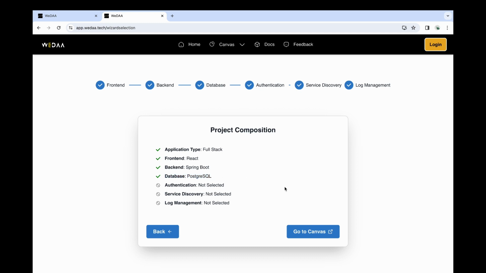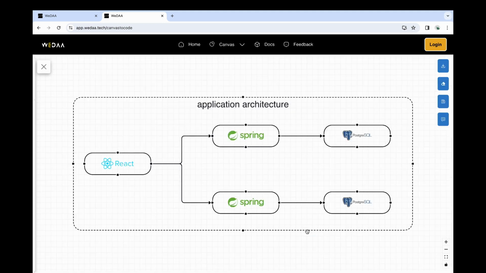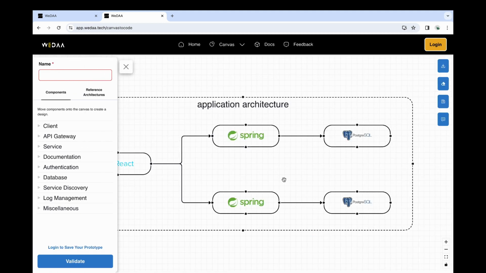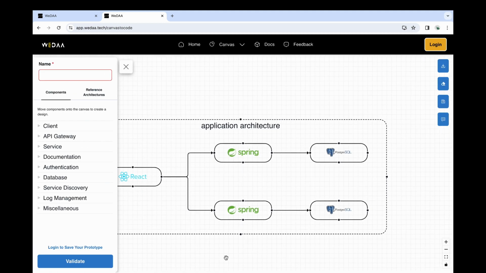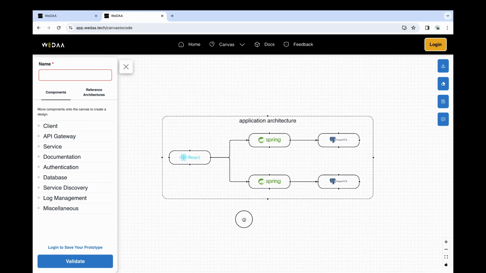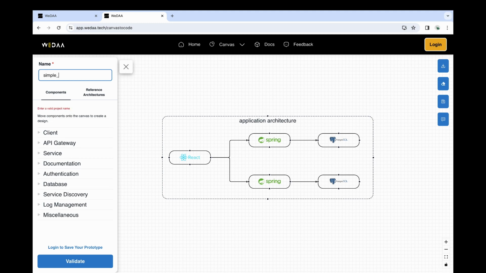Clicking the Go to Canvas button directs the wizard to the WeDAA canvas. In this view, we can see the automatically generated visual architecture diagram of a straightforward full-stack application. Assigning a name to the full-stack application is essential, and this field must be completed. Let's name this application simple_fullstack_application. We need to validate the architecture configuration.